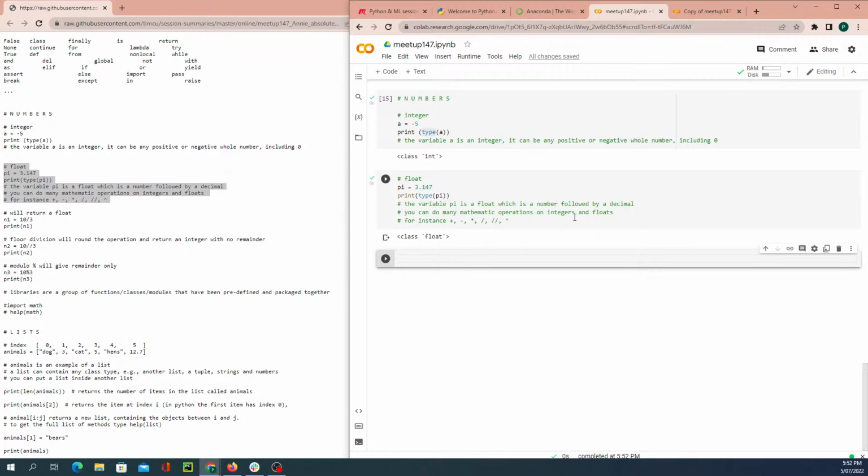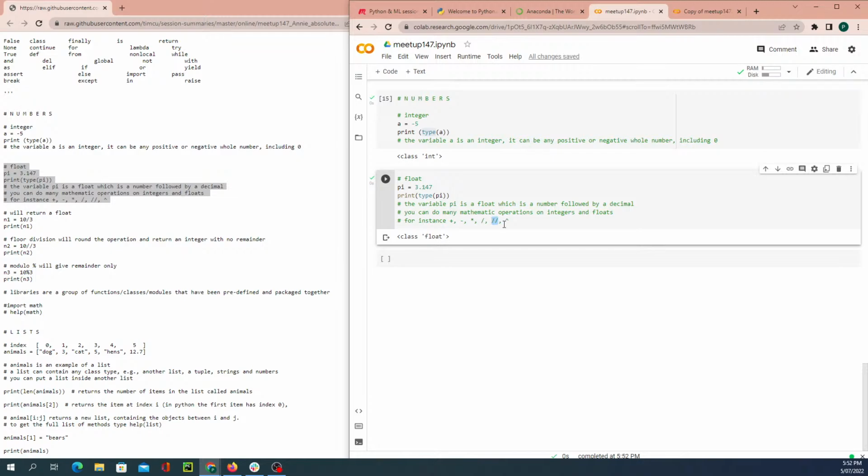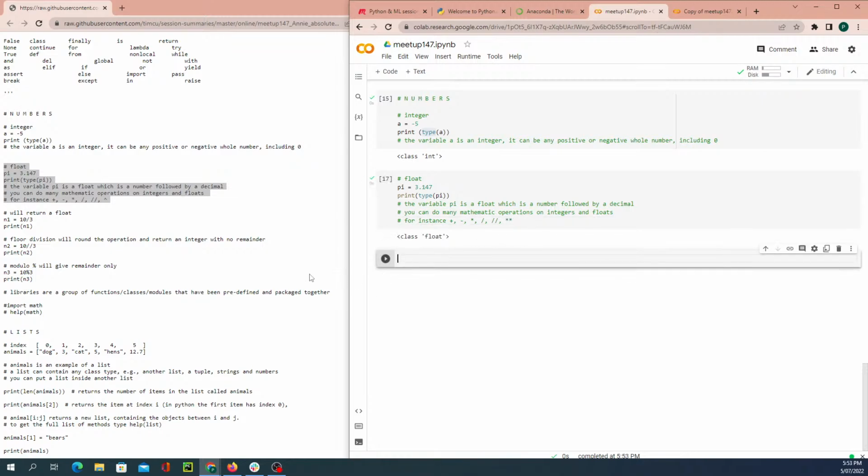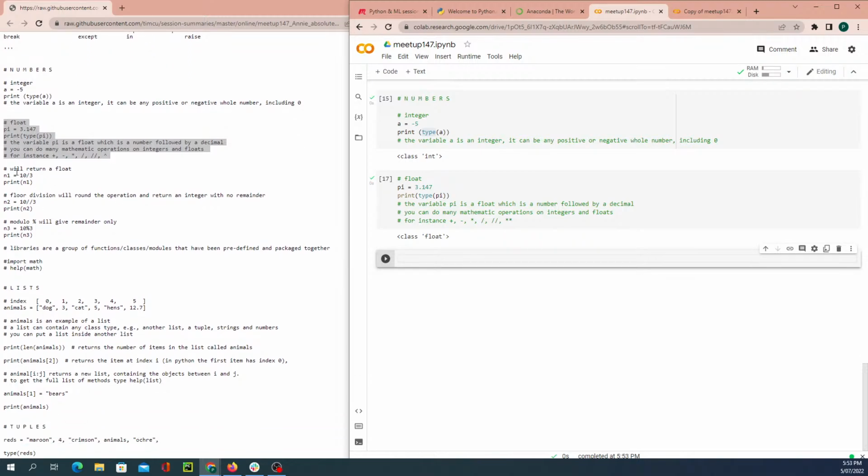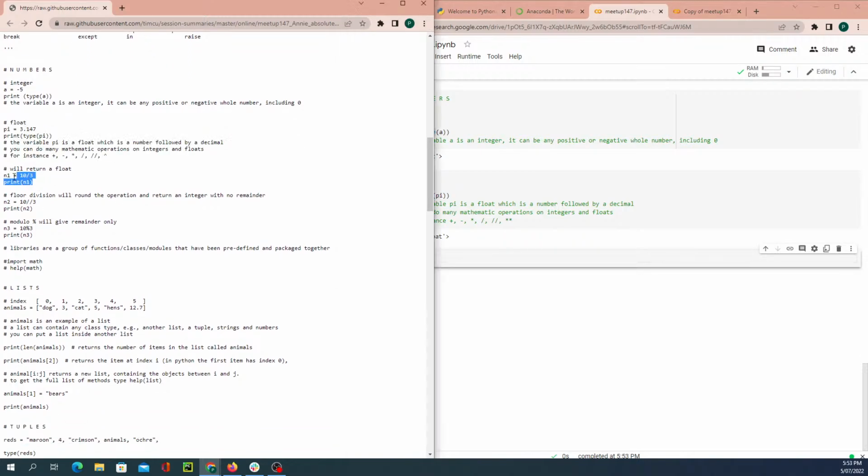And you can do mathematical operations on integers and floats. For instance, plus, minus, times, division. This one's called floor division. And, well, that's an interesting one. That's a bitwise operator. But if you were doing power, you would probably use star star. It's more common. Okay, so let's look at some examples of these.